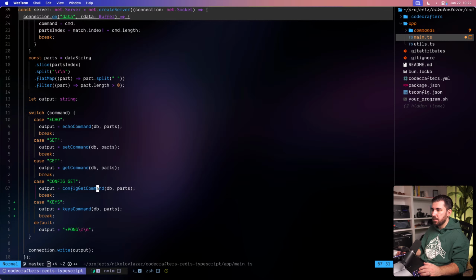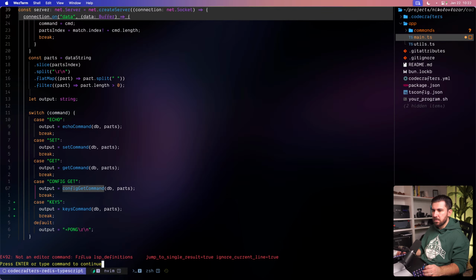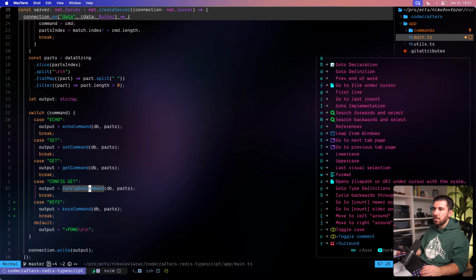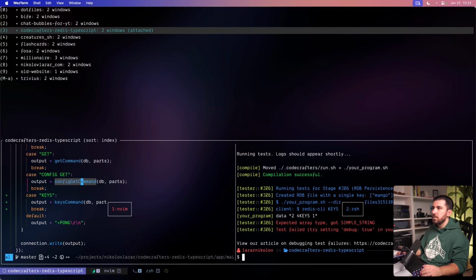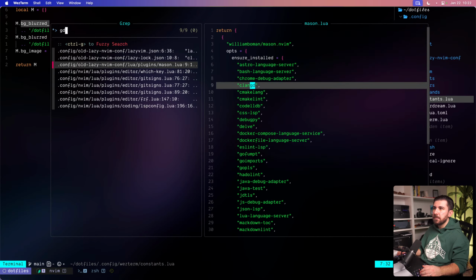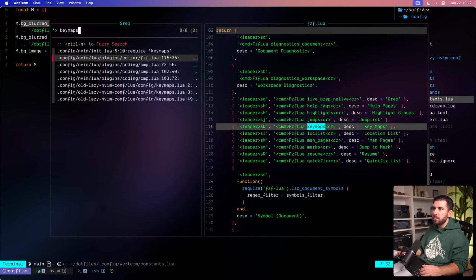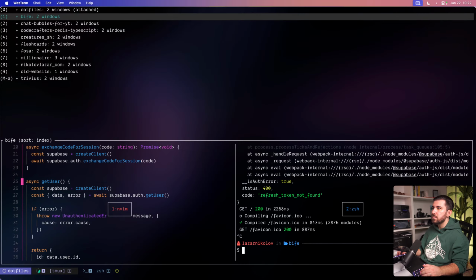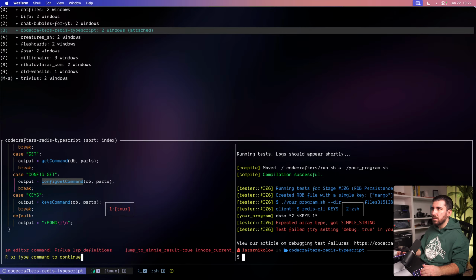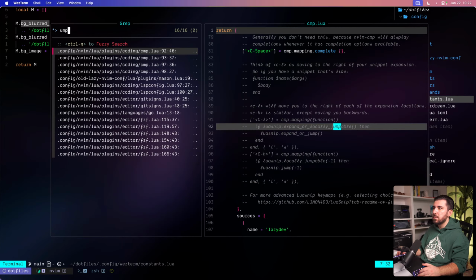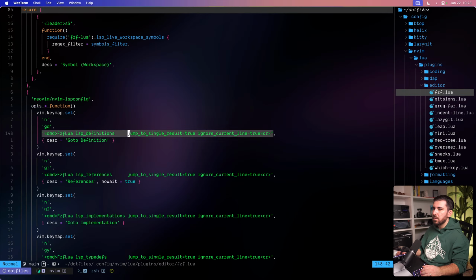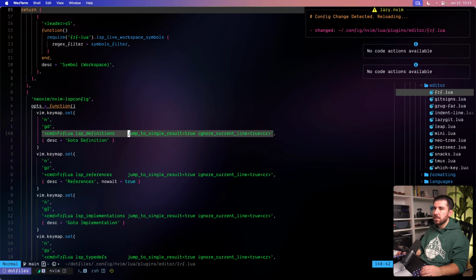Made some changes in my Neovim config, so not an editor command. Jump to single result true. Huh. Hold on. Let me see what's up with this. Jump to single results. Oh, so apparently I broke this.